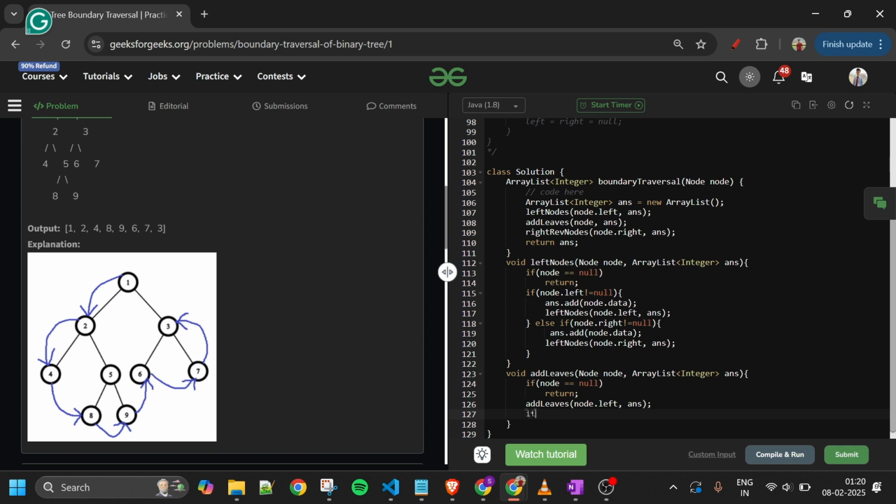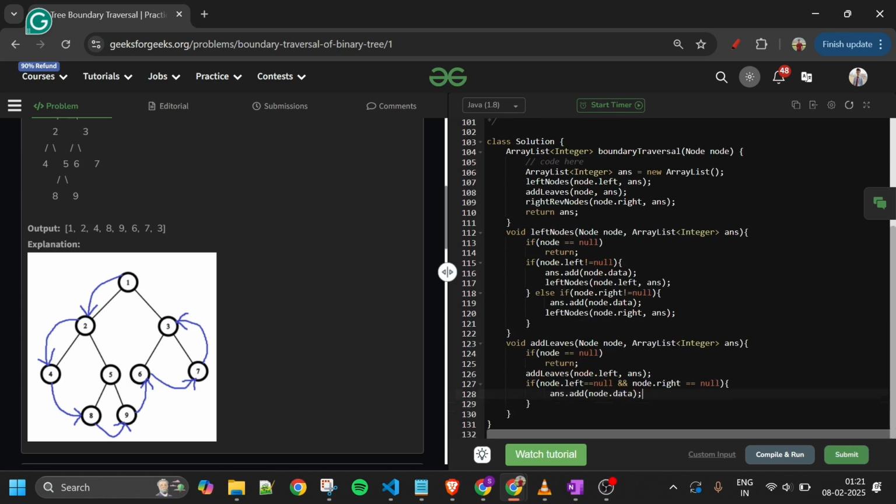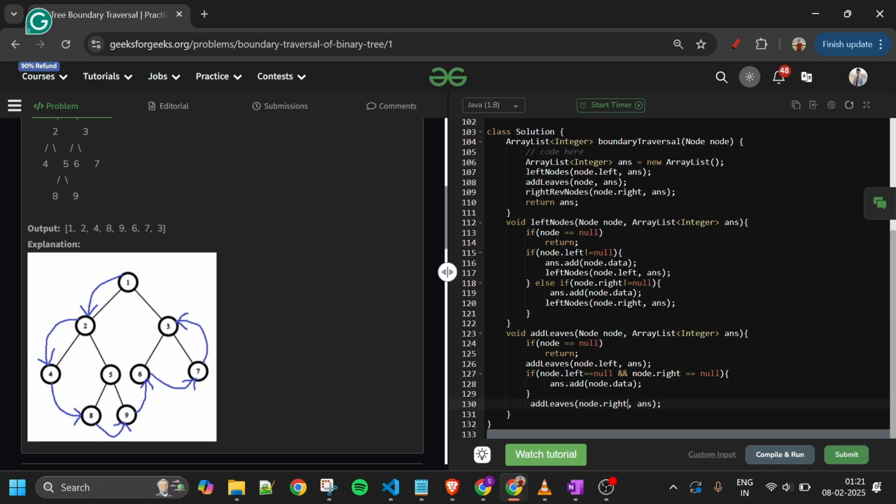Now I'm going to check if my node.left is equal to null and node.right is equal to null, it means it is a leaf node, so simply add it to my answer. Let's copy this line and paste it here: answer.add(node.data). After that I'm going to call this add leaves function again, this time for the right side, node.right. Okay, so left node is done, add leaves is done.